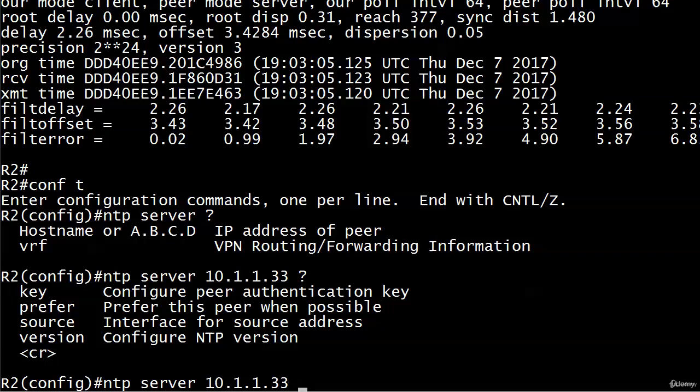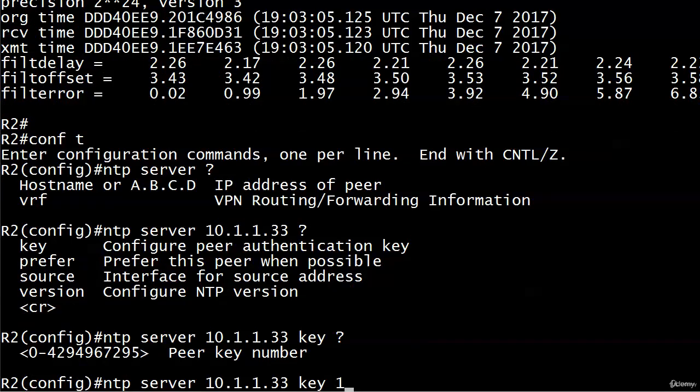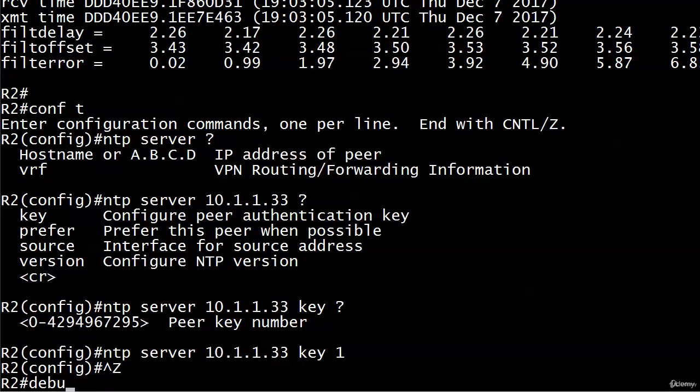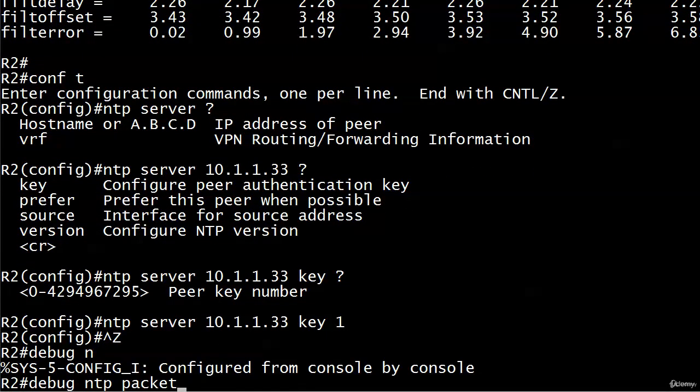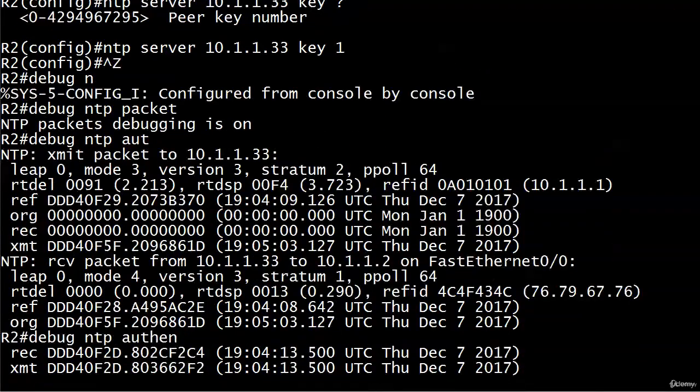Now let's go. ntp server 10.1.1.33. What do we need here? We need key, and we're going to put 1. And we are probably going to get a lot of information from these debugs. So feel free to turn your head if you want. Yeah, here it comes. It's going to be a lot of it.